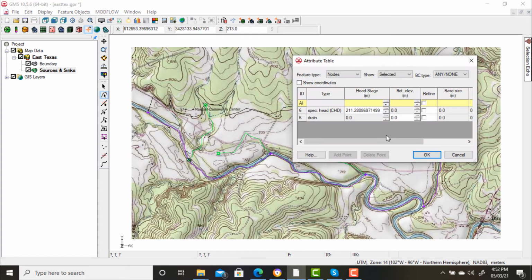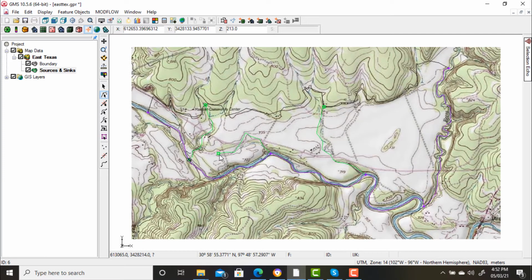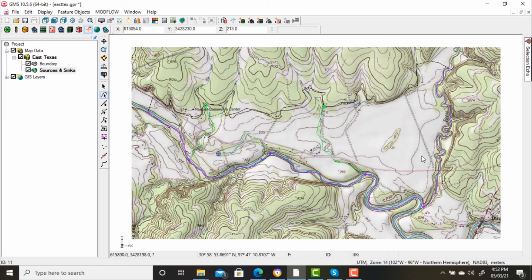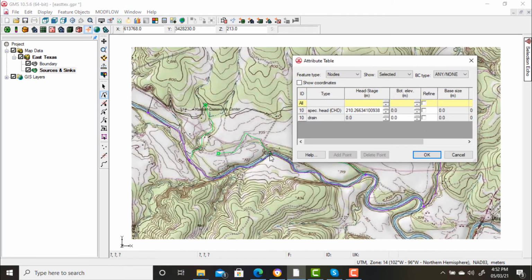For the second node, the bottom elevation will be 210. For this node, the bottom elevation will be 220. For this node, it will be 209.